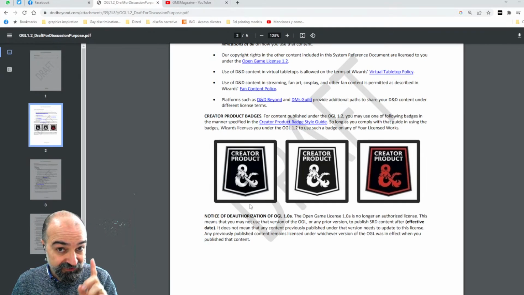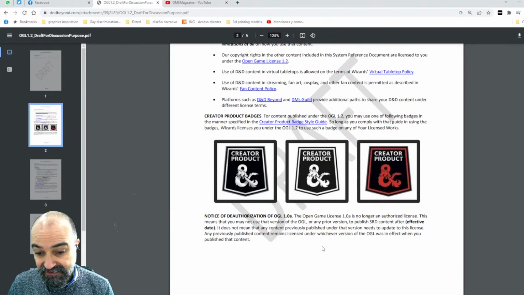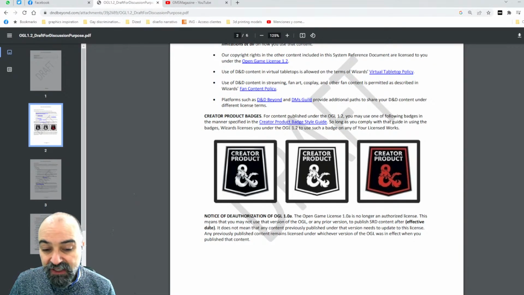Now, this is where things become tricky. Notice of deauthorization of OGL 1.0a. The Open Game License 1.0a is no longer an authorized license. This means that you may not use that version of the OGL or any prior version to publish SRD content after whatever date they decide. It does not mean that any content previously published under that version needs to update to this license. Any previously published content remains licensed under whichever version of the OGL was in effect when you published that content.